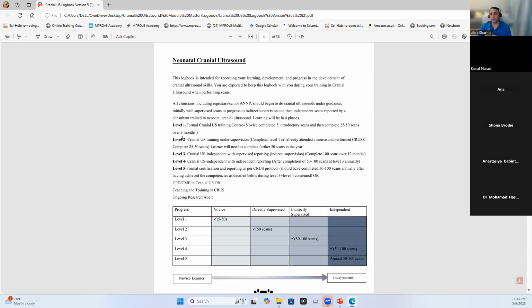Now, 200 scans is from my perspective just unachievable. Not only is it unachievable, I don't think it's fair to babies. We can't just scan babies to practice on them so that we can get our competencies. So I think somewhere in between really is what you have to achieve and aim for.